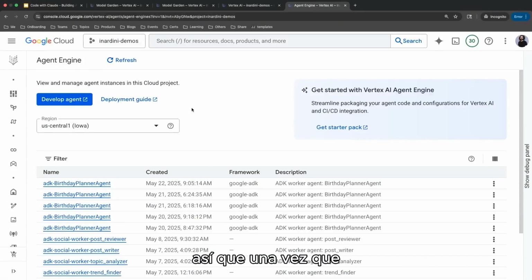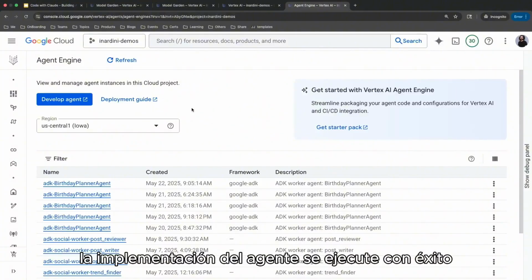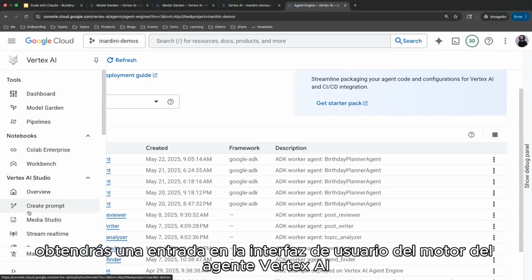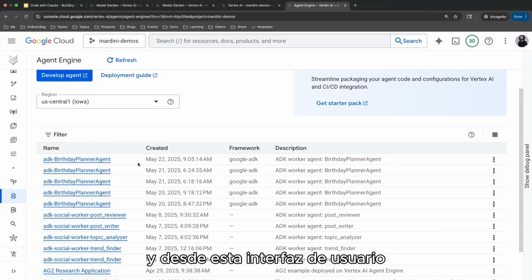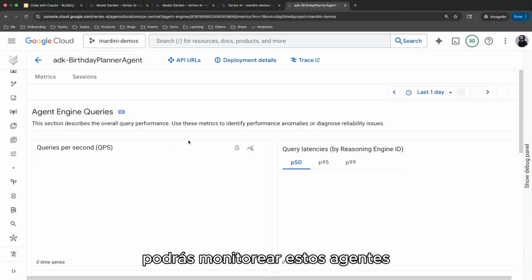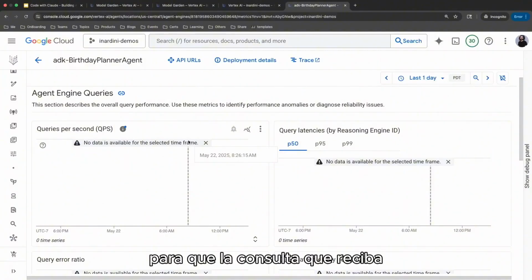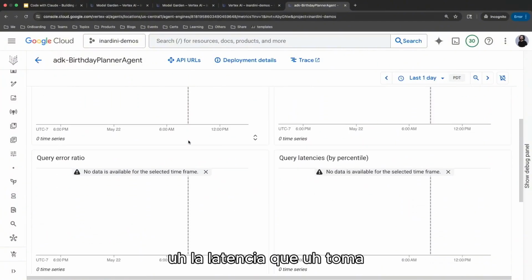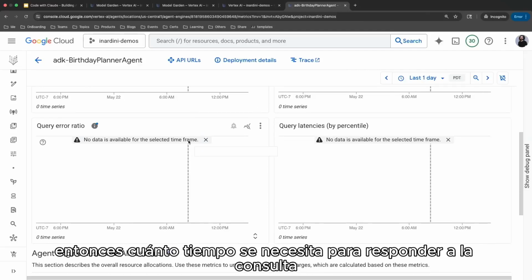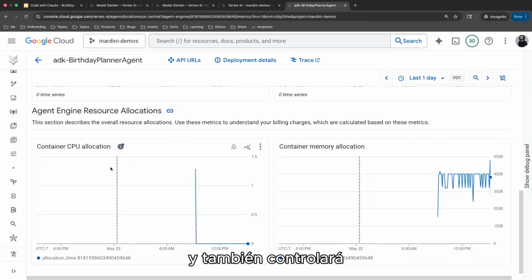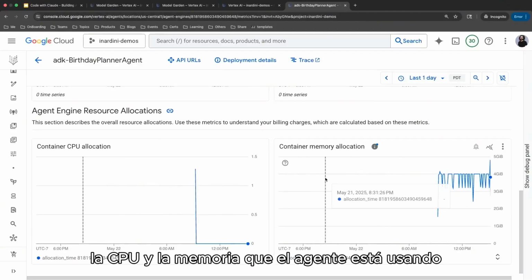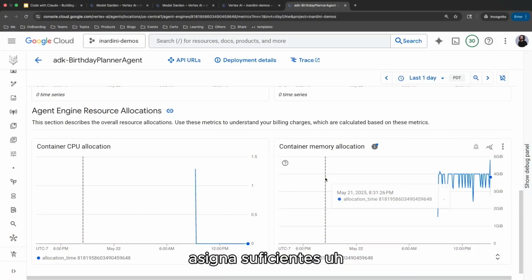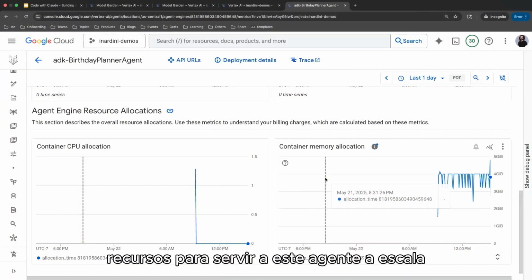Once the deployment of the agent has successfully run, you will get an entry in the Vertex AI Agent Engine UI. From this UI, you will be able to monitor this agent: the queries that it receives, the latency, so how long it takes to respond to the query, and you will also monitor the CPU and the memory that the agent is using, so you can better understand if you allocated enough resources to serve this agent at scale.